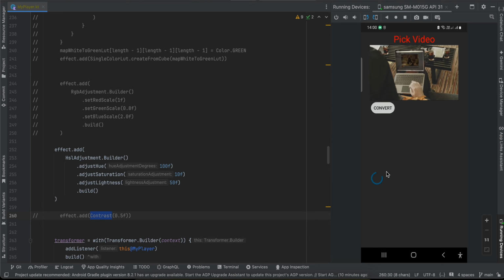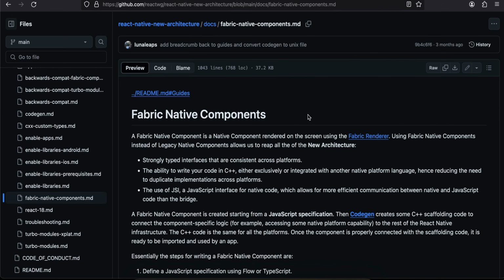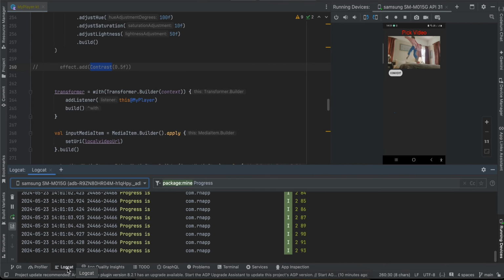Now again, this will take a little bit of time. What you can do is you can go to this Fabric native module documentation, because this player and the convert button and the transform video which you are seeing, we will build this using this Fabric native components. So again, open this docs because we will be copying a lot of code from this. Now let's see how much. Okay, it's almost done.